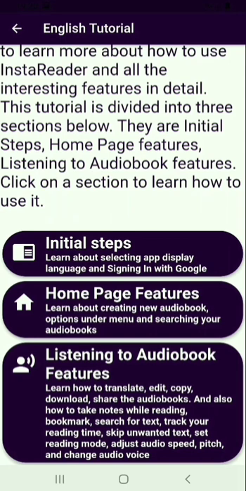And for further detail, you can check out our tutorial. In the main screen, there will be a menu button. Under that, there will be a how to use app option. If you select that, it will show you two tutorials. One is the English tutorial and the other is the Tamil tutorial. You can select your tutorial. Then it will open our tutorial page.